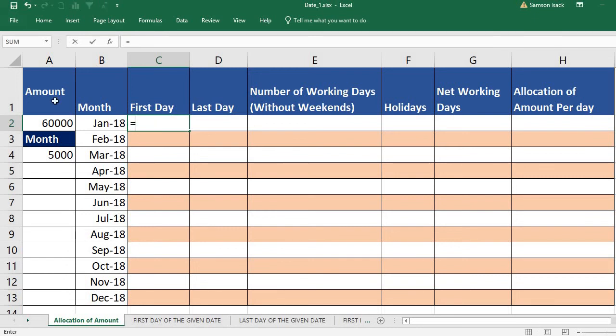That is very simple. Give the date, minus the DAY of the date. If you take out all the days from the date, it will move to the last day of the previous month. Then add 1 to that, and you will get this month's first day. This is the way you can calculate the first day of the month for a given date.